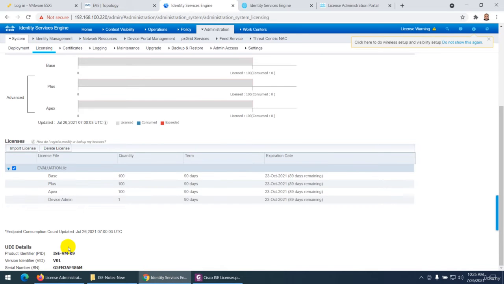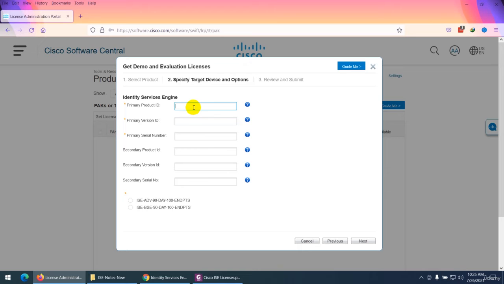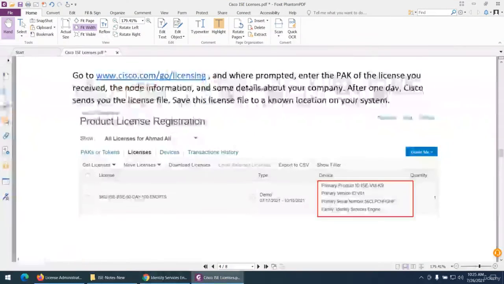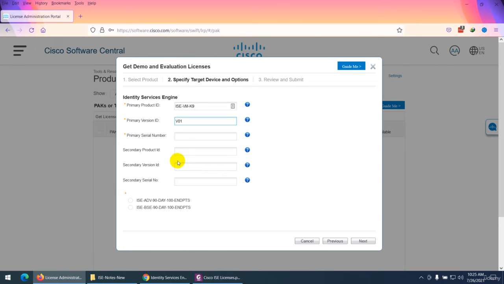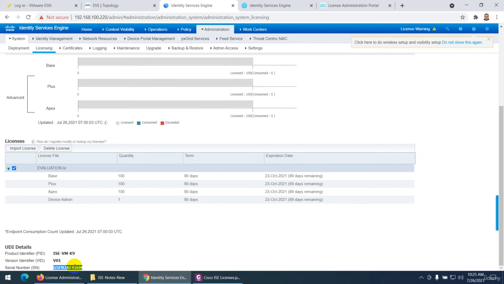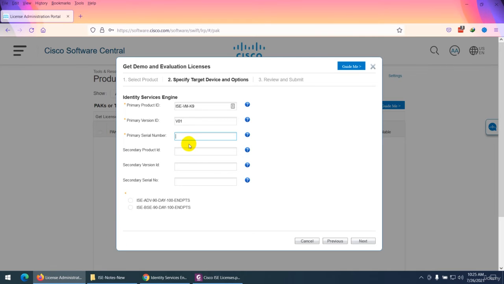So let me go to the product ID. Let me copy this one. That's why I told you you need this. And let me go back. So that's the ID. The next thing is they require the primary version ID. So this is the primary version ID. Let me copy this one and let's go back. Next they need the primary serial number. So this is the serial number of the device. Let me put the serial number, and the secondary product ID and secondary version we don't need.